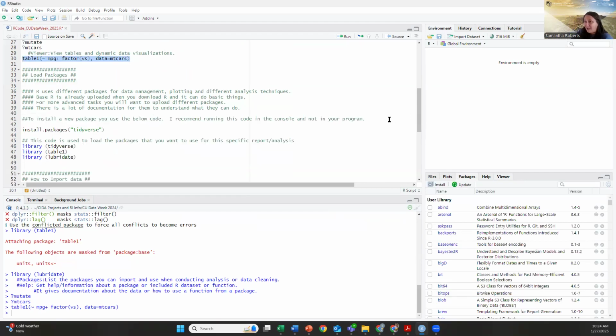So let's talk about packages. R uses different packages for data management, plotting, and different analysis techniques. Base R is already loaded when you download R, and it can do basic data management and basic analysis like a t-test, and so on and so forth. But for more advanced tasks, you want to load different packages. One that is very useful is a package called Tidyverse. Within Tidyverse, you actually have multiple packages that get installed when you install Tidyverse.